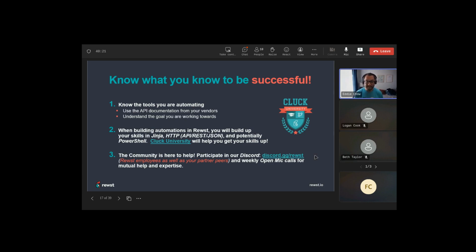Discord is another great place to get help. The community, both Rewst internal employees as well as people using Rewst, are over there. It's a great way to get help, to get feedback, to throw your questions out there and see what other people are doing as well. So Discord is a fantastic way to get involved with the Rewst community. Discord.gg/Rewst. There are a couple of places there that'll get you up to speed once you've signed into Discord.